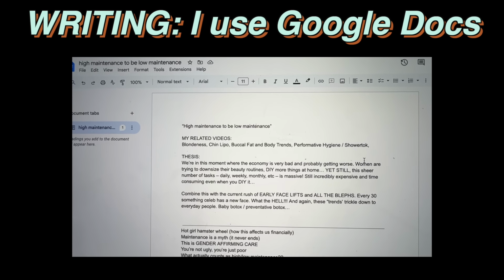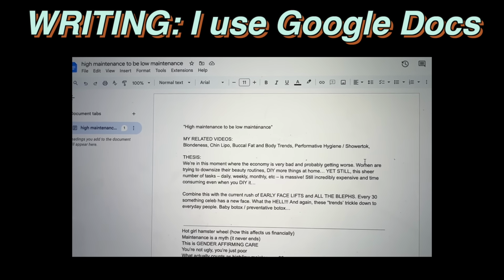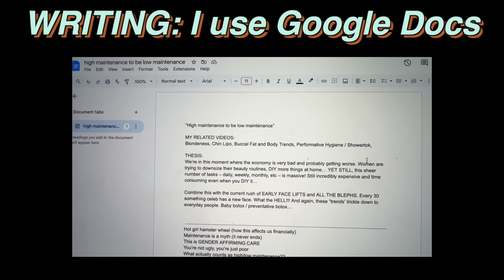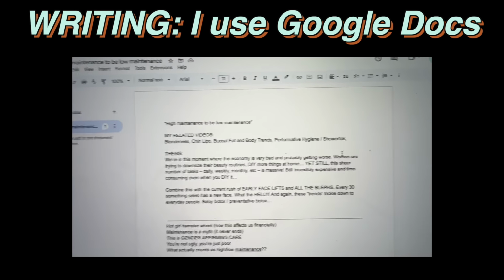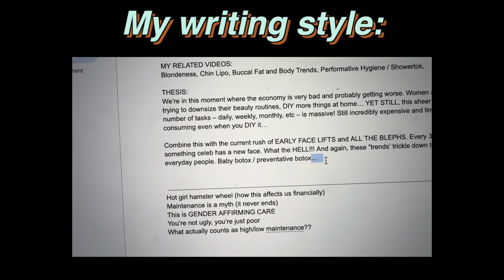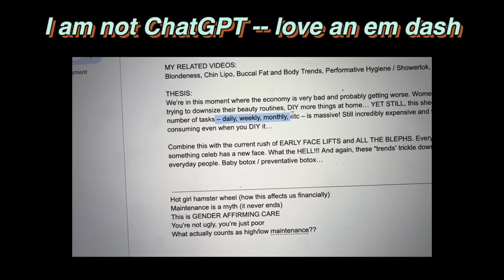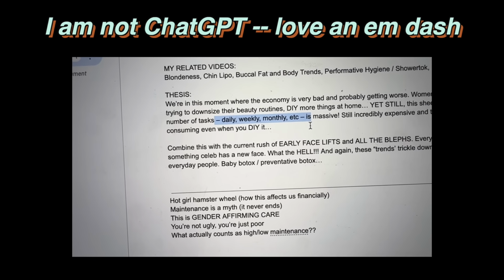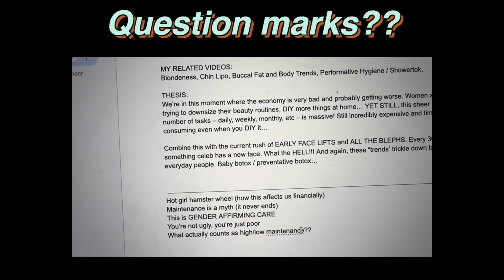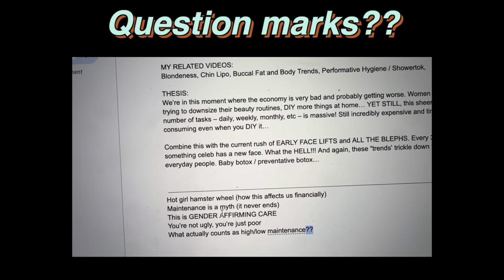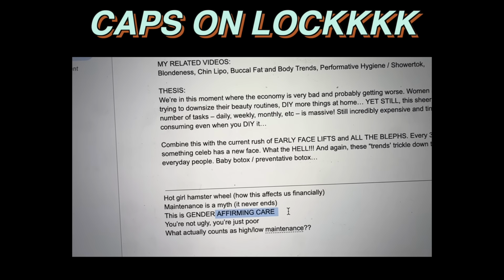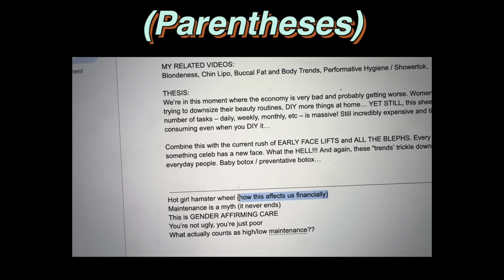I'm not even gonna show the rest of my document because it's, again, pure nonsense right now. You cannot judge my script until it is done, because it probably doesn't even make sense. But do I use so many ellipses all the time in my entire life? Yes, I do. And I'm not ChatGPT, but I love a dash, all right? And do I use way too many double question marks and lots of caps, like shouting at myself? And I love parentheses?